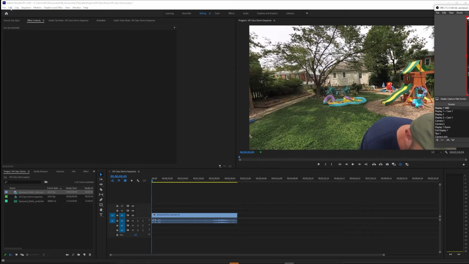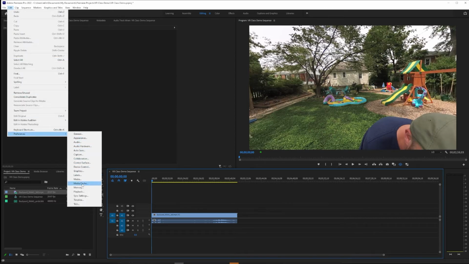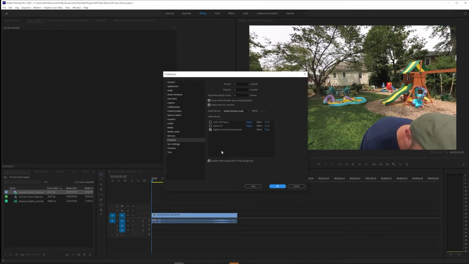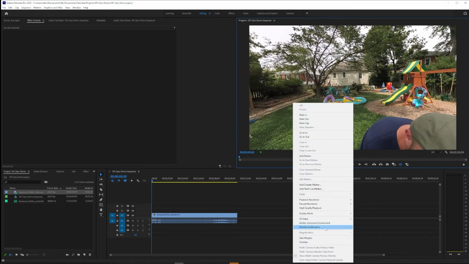If you have a VR headset attached to the computer you're editing with, you can go to Edit, Preferences, Playback, and make sure that Adobe Immersive Environment is checked and set up as a playback video device. That's going to allow you to use the Adobe Immersive Environment to look in your headset and actually see this whole 360 video while you're editing it.